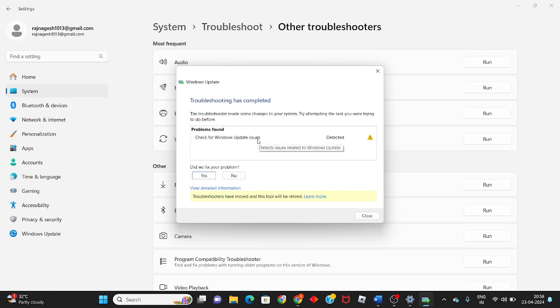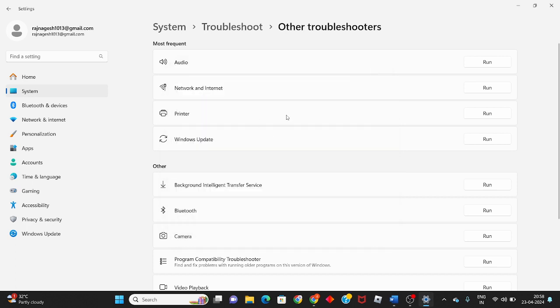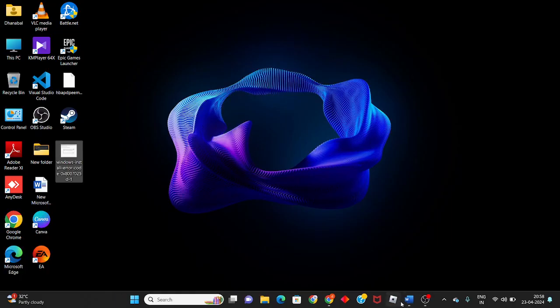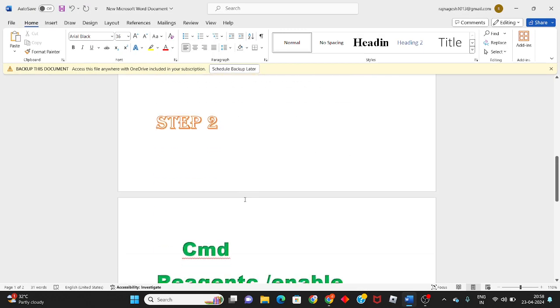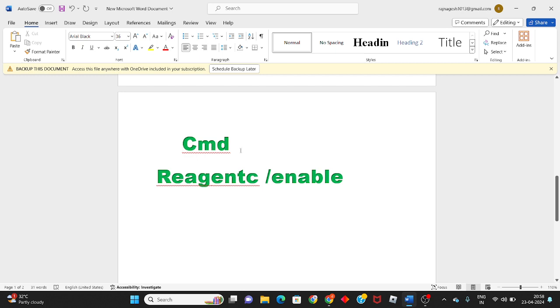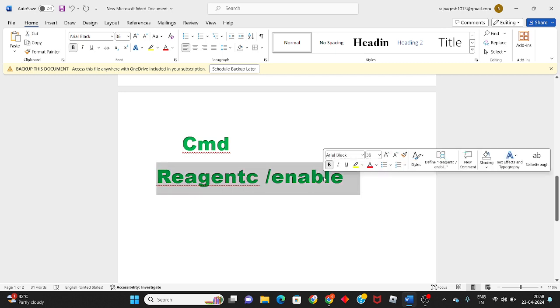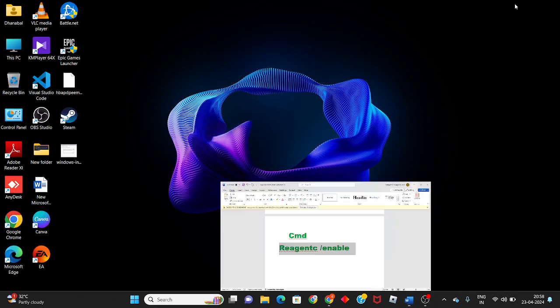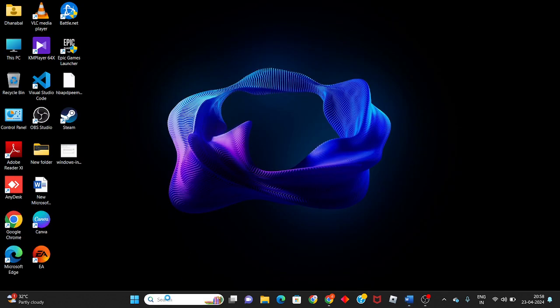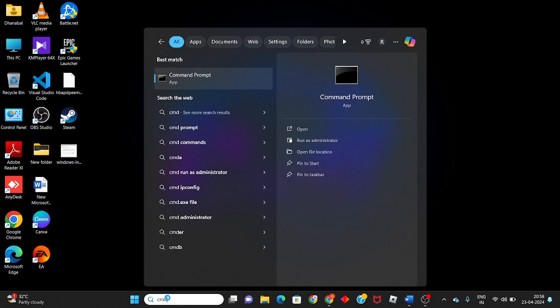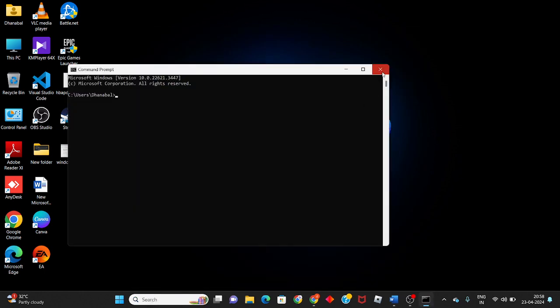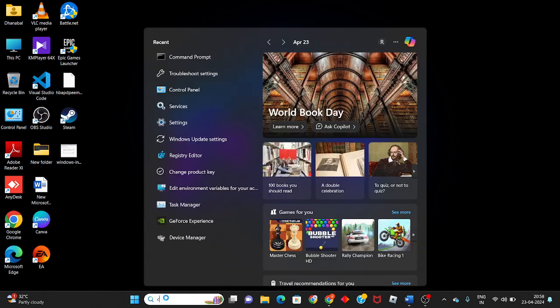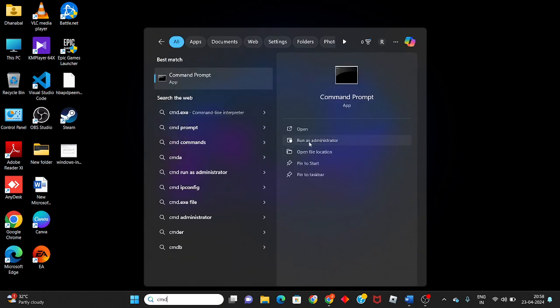This checks the Windows update issues. Okay, this is a simple problem. You will go to the second step, to open the CMD. Copy this command and paste it into the CMD. Okay, I will provide this command in the video description. We copy and paste. I go to the search bar, type CMD, and run CMD as administrator.